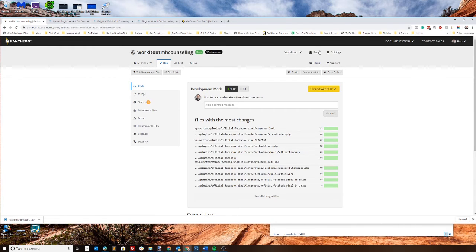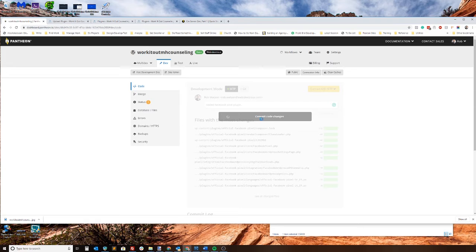So that's all you need to know about that. So when you're ready to go ahead and move that plugin up to your live environment, just do a quick add commit message here. So we're going to say added Facebook pixel plugin. Okay, so that's just a reminder of what you did with that particular commit. So I'm going to go ahead and hit commit on that, and it's saying I'm going to commit those code changes. So up they go, syncing code on dev.